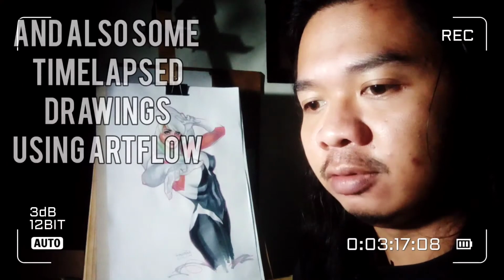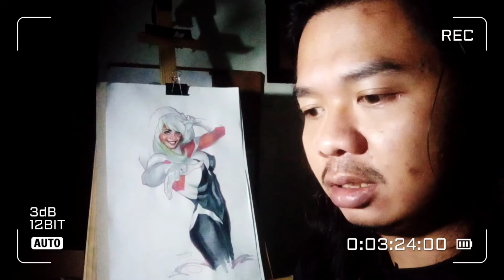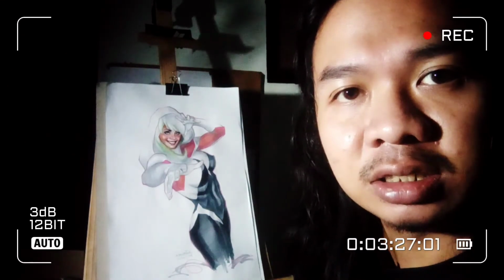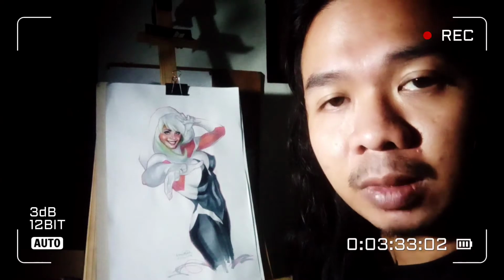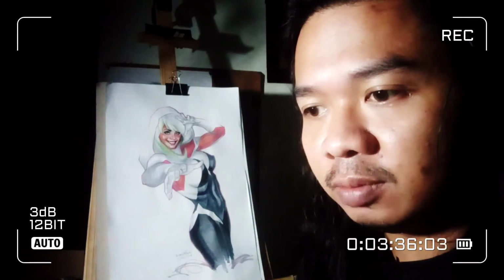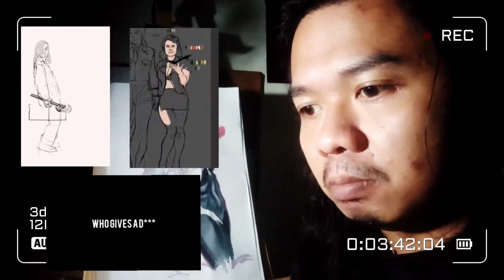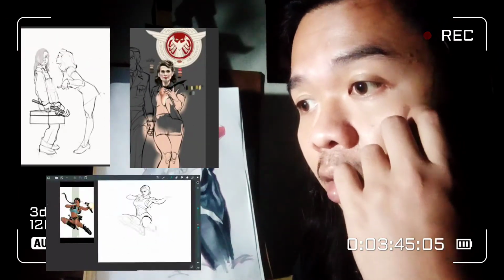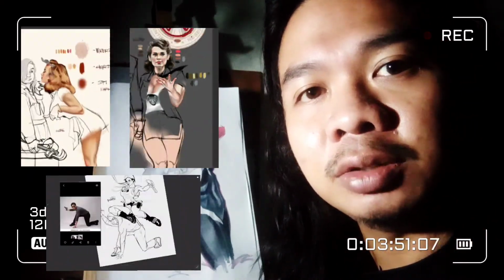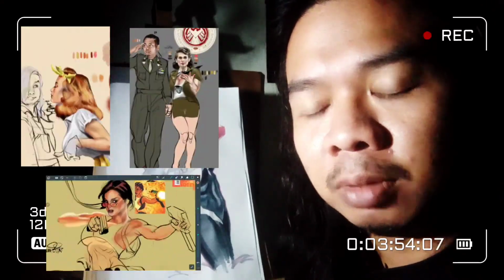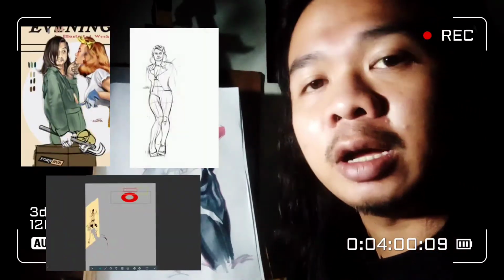I've been using this application for years now, and I'm kind of well versed when it comes to using it. I just want to impart some ideas to you guys to see how easy it is to use ARTFLOW. If you've been seeing my videos, time-lapse videos to be precise, all of them are done in ARTFLOW. As time progresses, there are new things I've discovered, and I'm going to impart them to you guys.